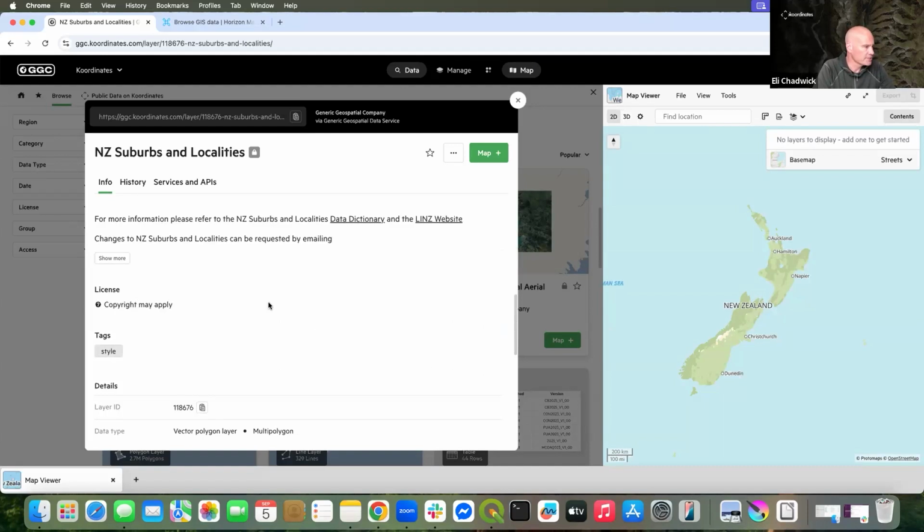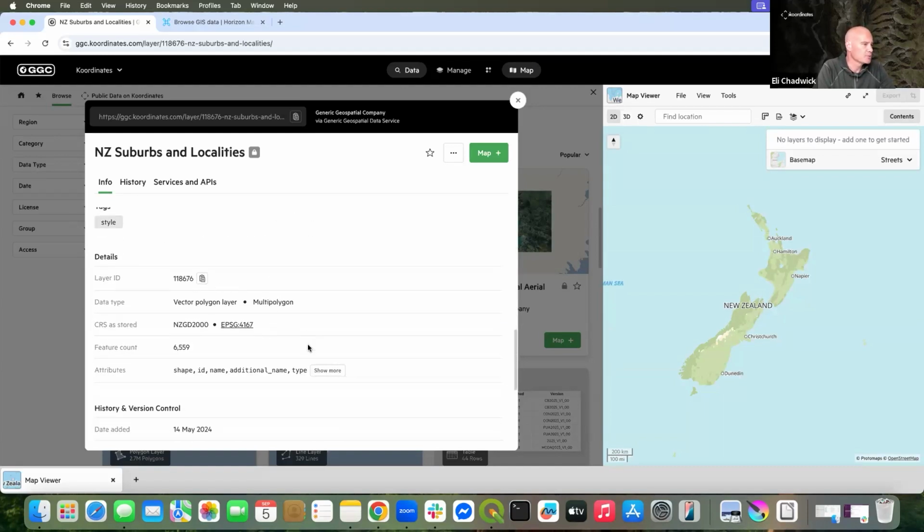Licensing, we support Creative Commons out of the box. Details, what is the data set? How many features are there? What type is it? CRS as stored, we load the data in the CRS that you have the data in when you do your import. So you determine what its stored CRS is.